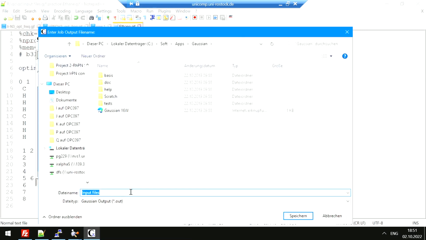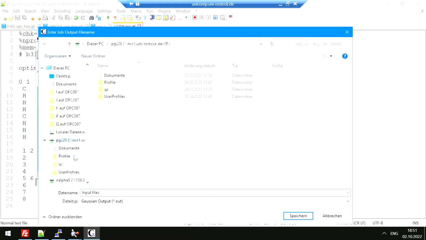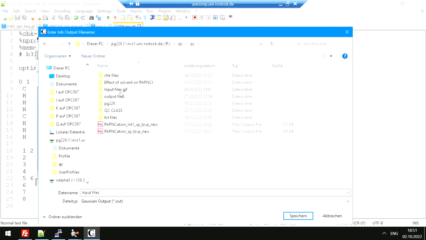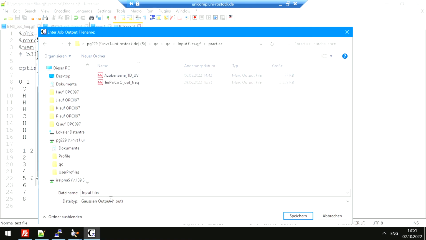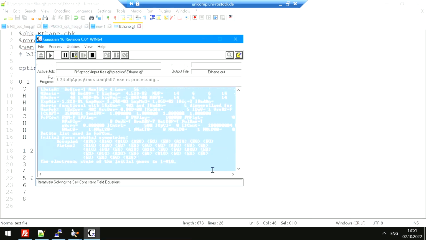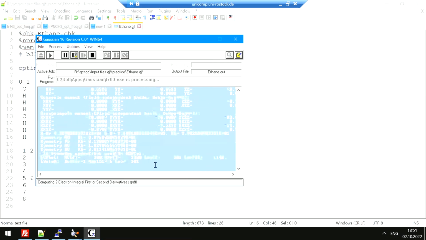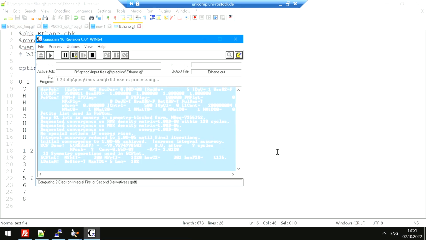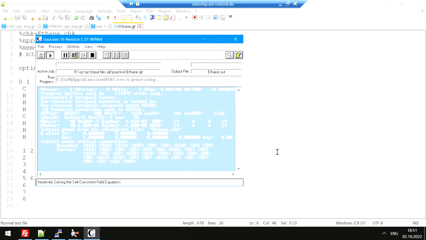It is now asking where I want to save this file. Just save it wherever you want to. I will go to the same place in the practice section, save it over here and give it the name ethane. Okay, and then just save it. Now the calculation has just started and it will finish in some time. When it finishes, it will show us, and that's how you carry out a calculation. In the next class I will show the result of this calculation.